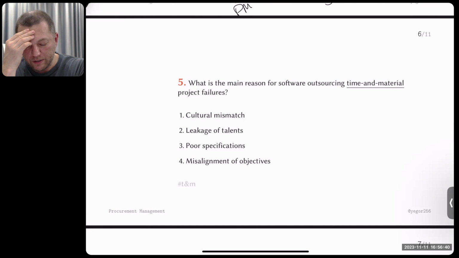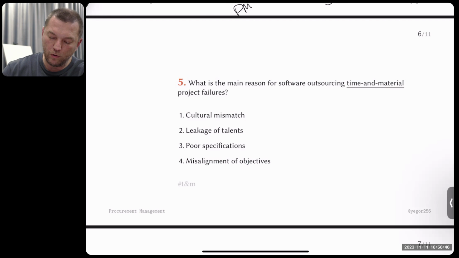Question 5. What is the main reason for software outsourcing? Time and material project failures. You already know what is time and material.